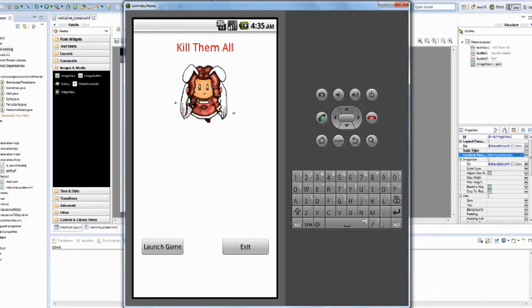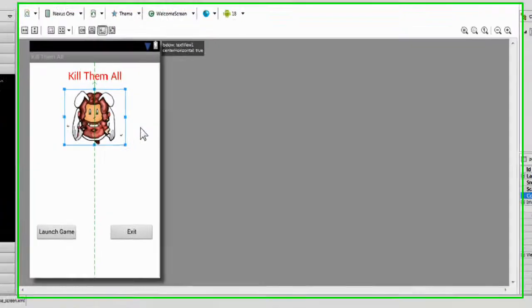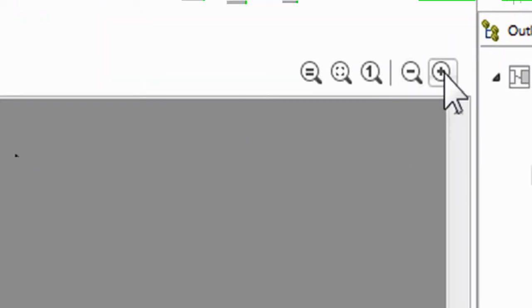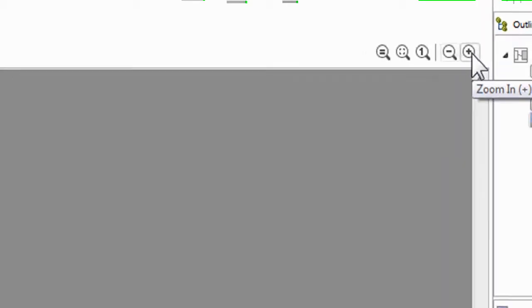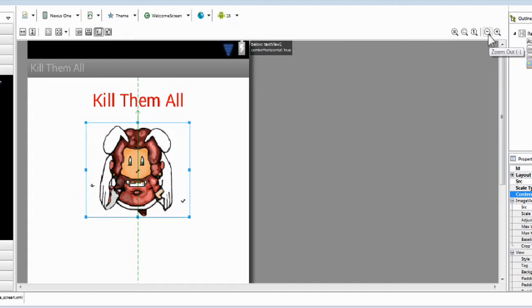Now, I want to show you a few little things. Go ahead and click on the Eclipse. I just want to show you one thing. If you look at the right-hand side of the work area, you notice you have these little zoom in and zoom out icons. You can zoom in into this picture if you want to get a good look at it, or you can zoom back out.